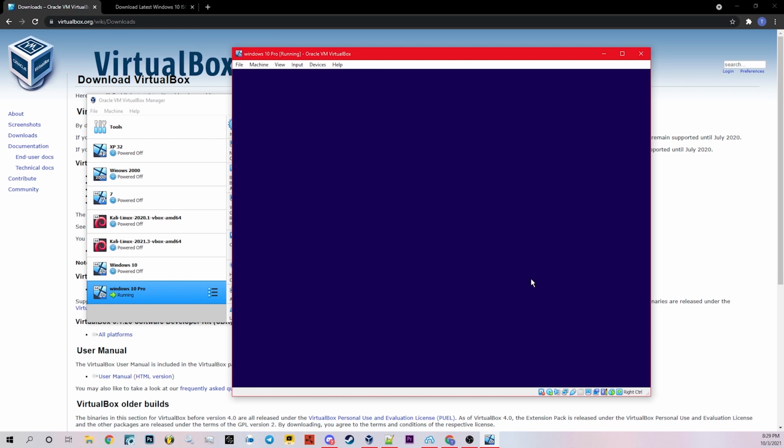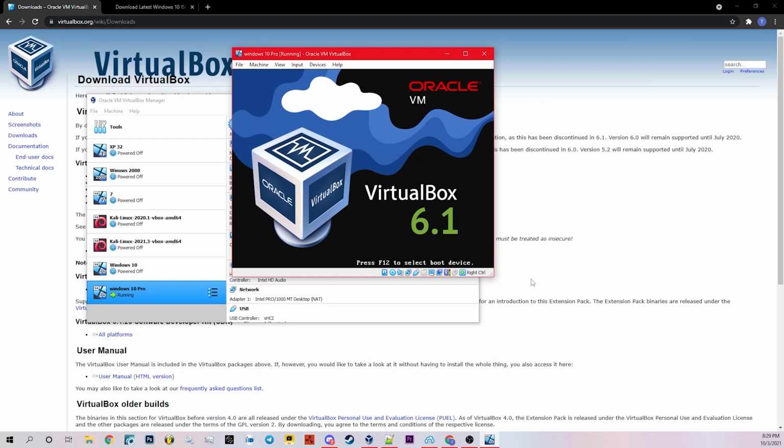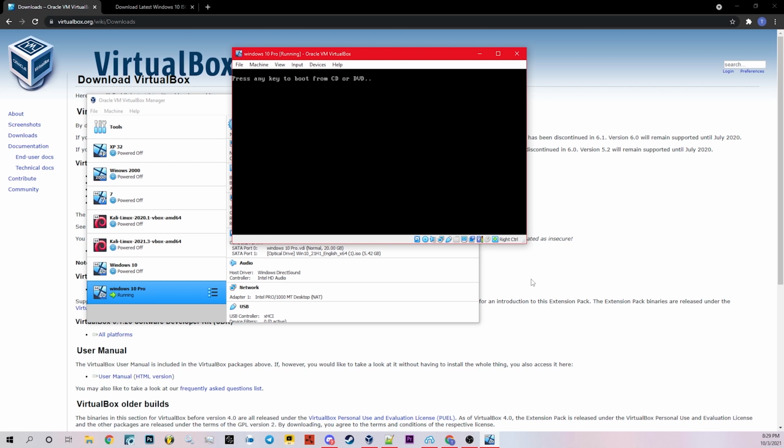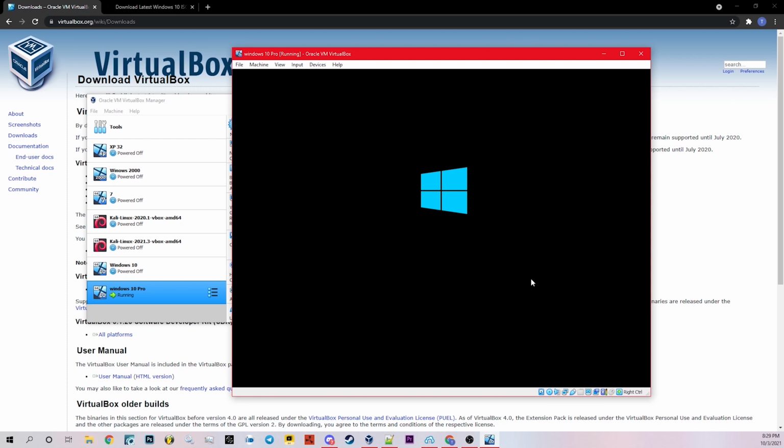Alright, so now your Windows 10 Pro ISO file is installed. You do have your operating system right here. Don't worry about clicking anything. You don't have to press anything. You don't want it to boot from the CD or DVD drive. It'll boot automatically just as so. And we will be right back when this is done setting up.